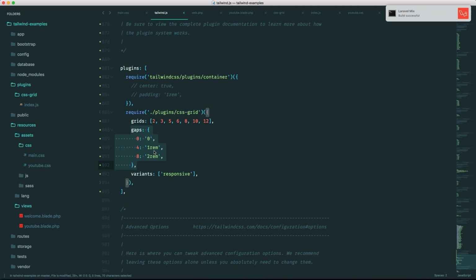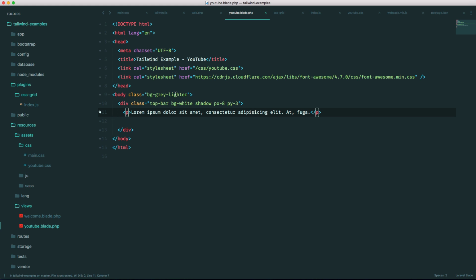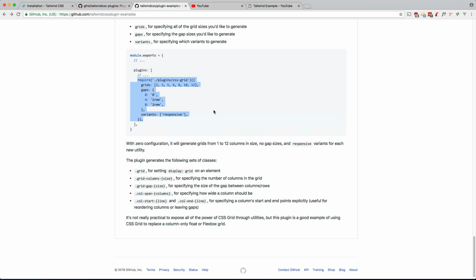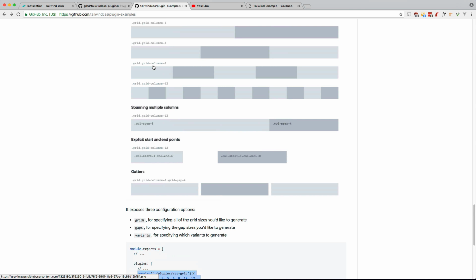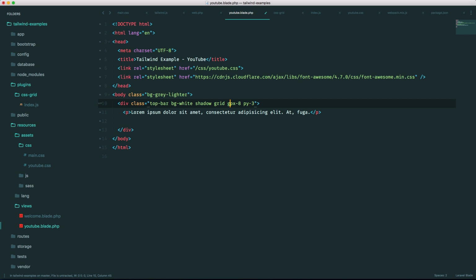Okay. And now in our markup, I want to make this display grid. So I'll put that right here. So this will set this to a grid. And again, if you look at the documentation, this allows you to specify how many columns you want. So I want 12 because I'm going to be splitting it up 2 and 10 for this layout. So we can specify grid columns 12.